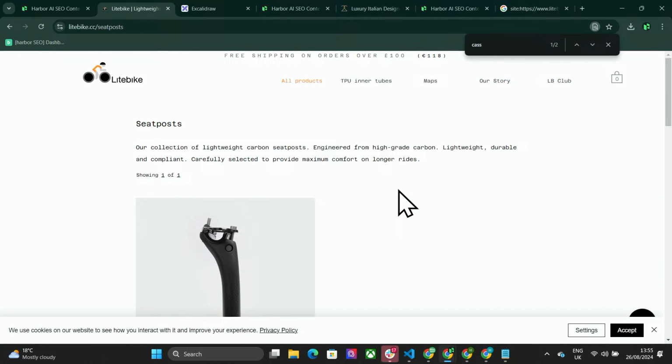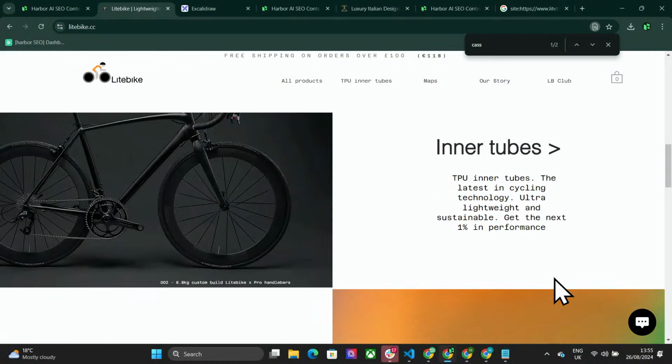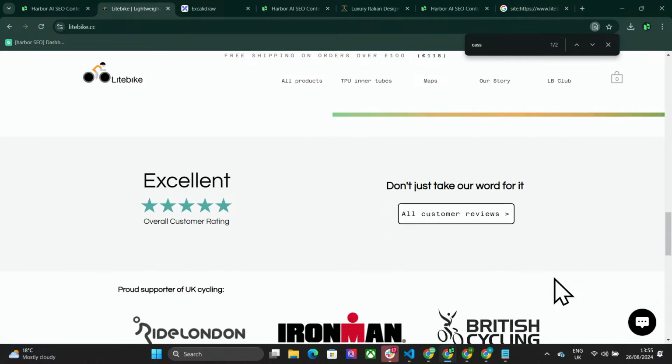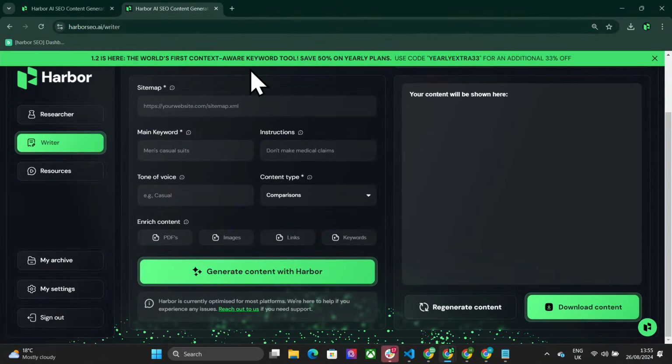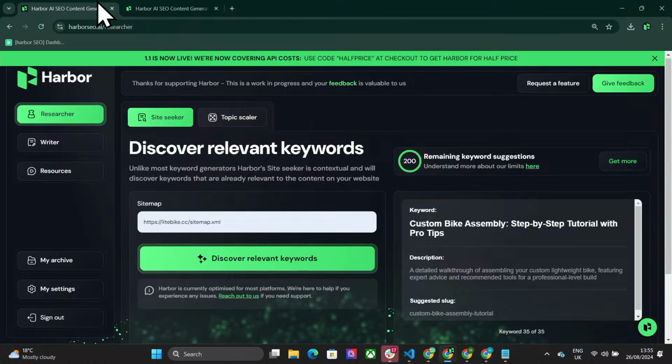Yeah, this is taking a bit too long, this writer, because it's doing a scrape of 21 different Shopify pages. But yeah, I'm super impressed with how Harbor has taken Litebike and broken it down into kind of a digestible thing. So just a couple of things. One of the things that I could recommend that you do with this is that you pay for 200 keywords.